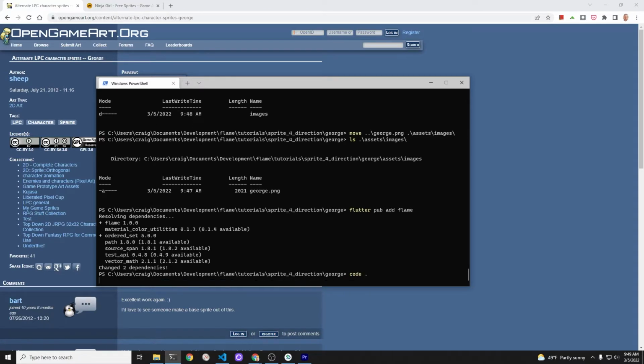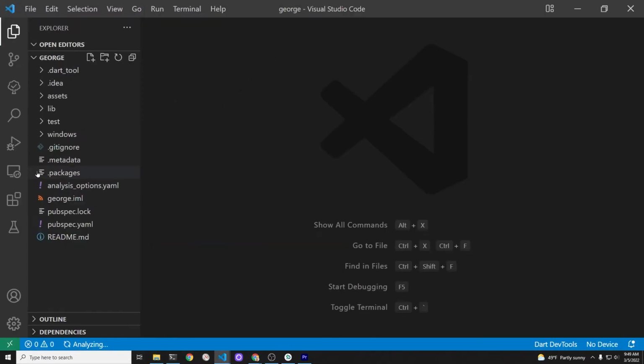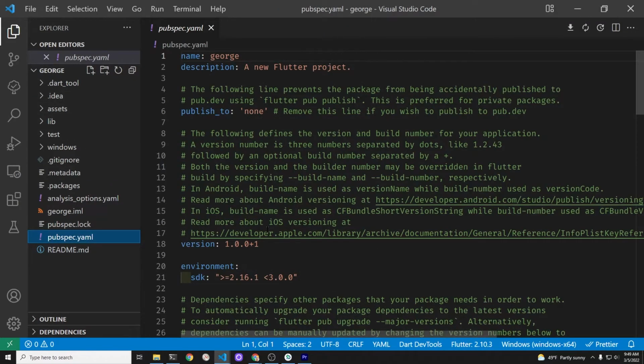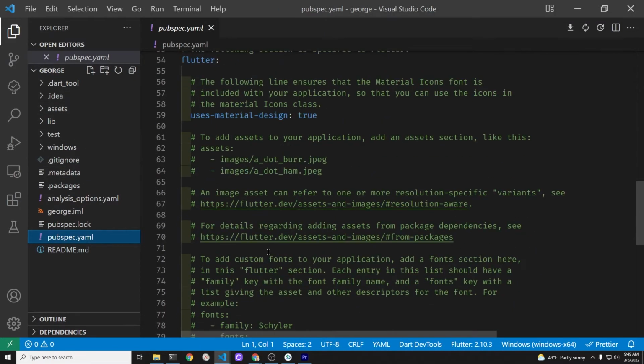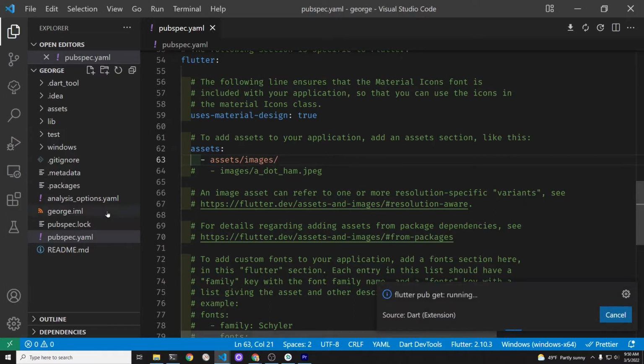I have the Dart and Flutter extensions already applied to VS Code. VS Code is here. Although I've added George to the asset, or George's sprite sheet, you won't be able to access it. So in the pubspec.yaml, we need to give the game access to the assets/images, and make sure you have the slash at the end, or otherwise you'll get an error.